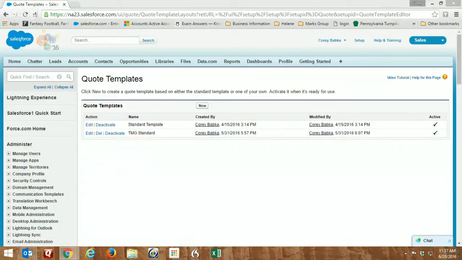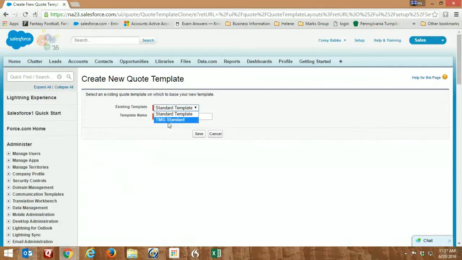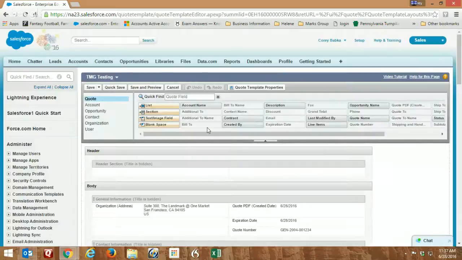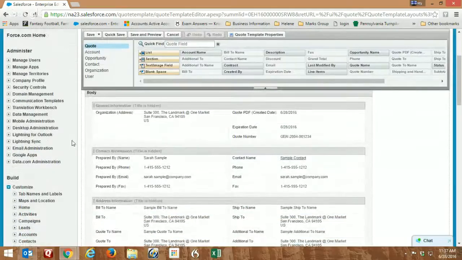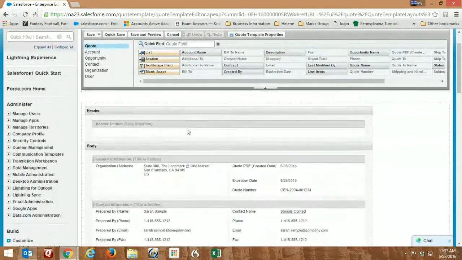So to allow me to actually do it this way and do a clone, if I do new, I choose my TMG standard, and I'm going to say TMG test, and I say save. Now I've got my new quote. This is the new quote template. Now, what's going on here is we've got some information, organization address, things like that.